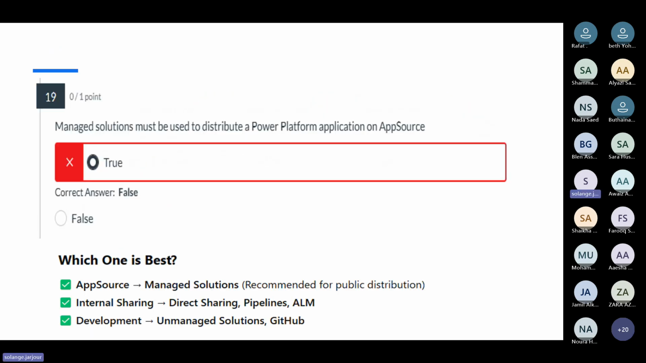Now we have this question that is saying managed solution must. Okay, so here are some of the tricky words that you can find on the exam. They will use things like must, can, and so on. There is a difference between must and can. Can is one of the options, so if this is correct, then the sentence will be true. When they say must, it means that this is the only way that you can do things.